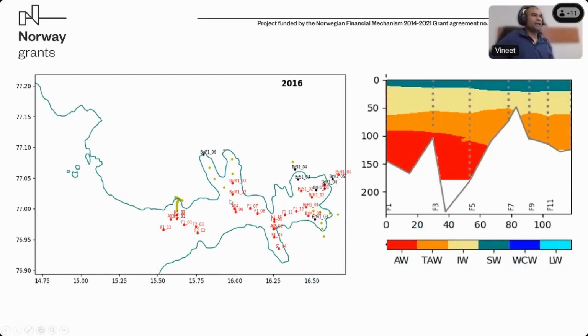So if we look in depth and go from the mouth of the fjord to the deeper part of the fjord, this y-axis is the depth, and this is the distance from the mouth. And the orange and red color indicates the warmer water. So you see that below 50 meters, we have a large inflow of warmer waters.